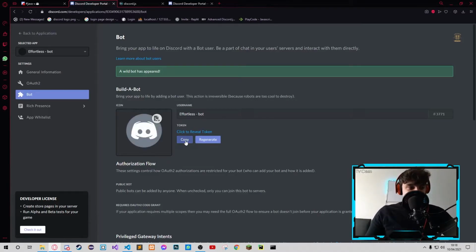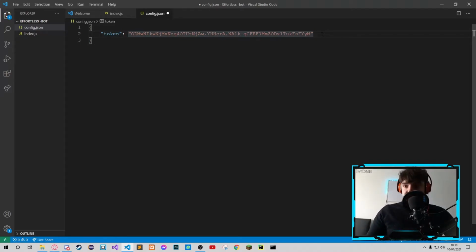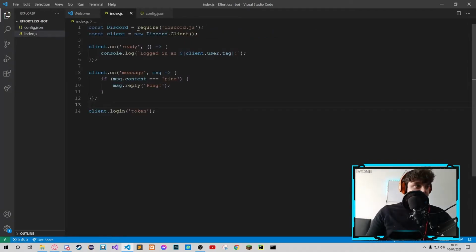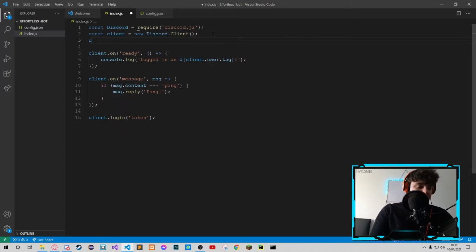So we're just going to copy the token, we're going to head over into VS Code, paste it here, we're going to put this in double quote marks too. And then that's all we want for the JSON file. Just remember to save it, Control S. We're going to head back into the index.js. Then up here we are going to do this. I'll explain after I've done it.